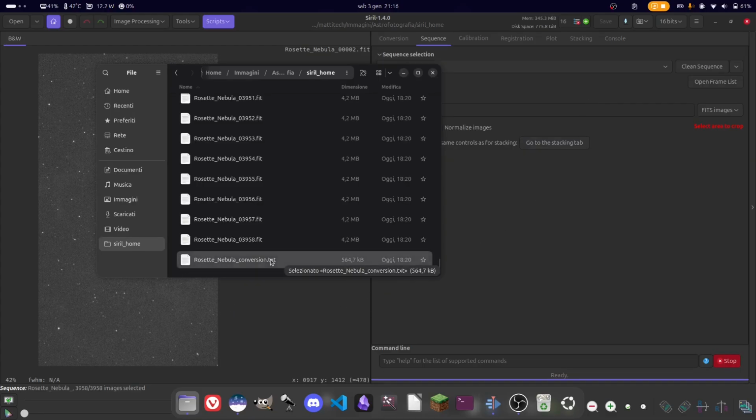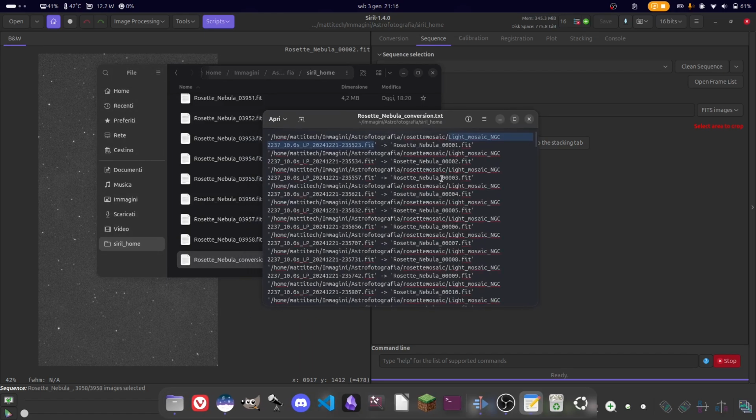And still in the home directory we can see that a new text file was created, and if we open it we can see that this is a conversion list. So basically it tells us what each of the original FITS files was converted to, what new file in the newly created sequence. So if you want to trace back a converted file of the new sequence back to its original file name, to its original path, you can use this list.